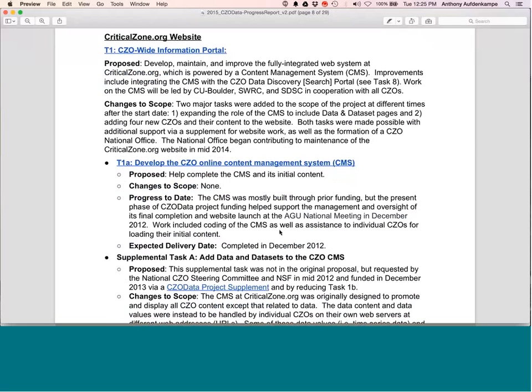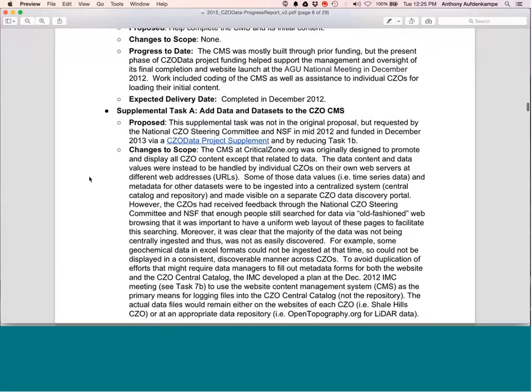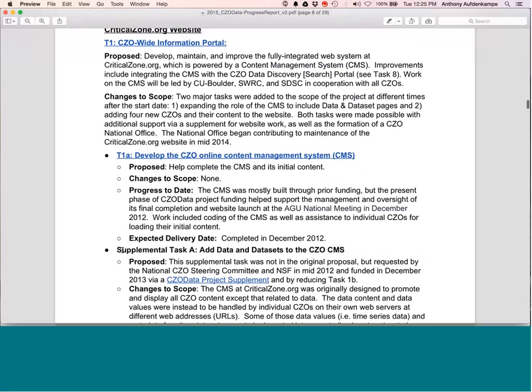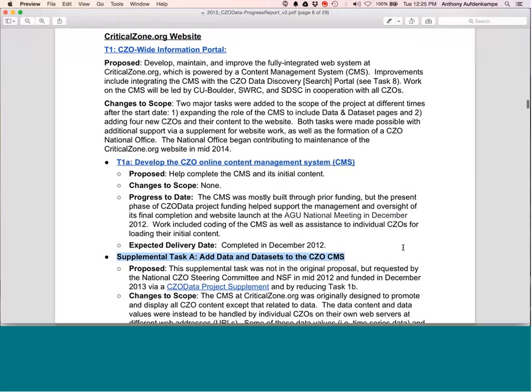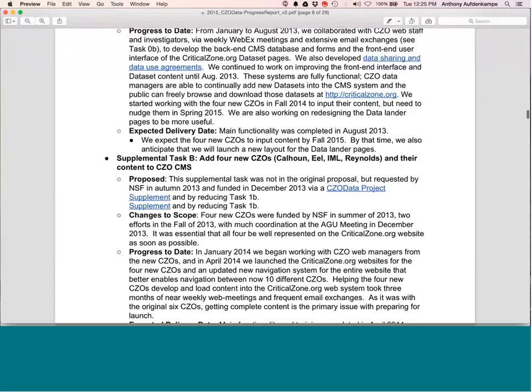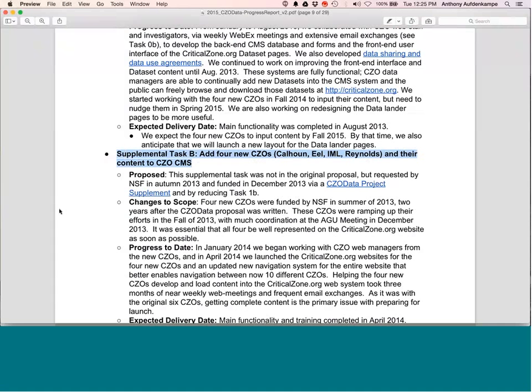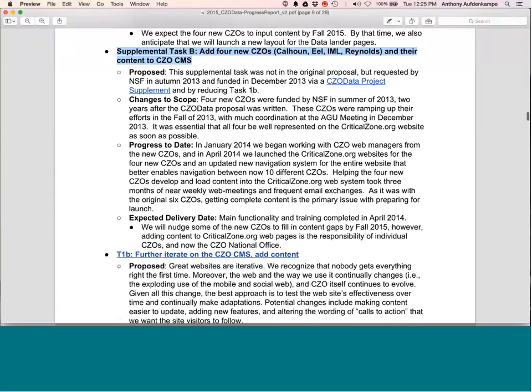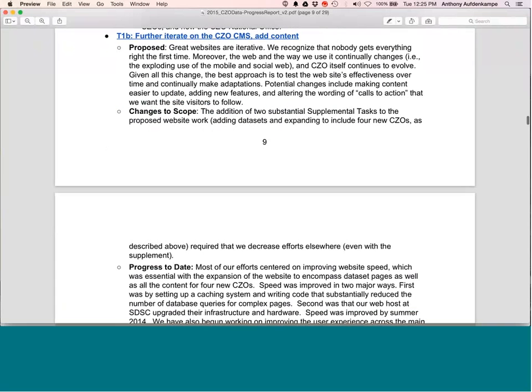All right, I really should be moving along quicker. Criticalzone.org website, we developed. Essentially, all of this is complete as of now. I'm not going to go into the details. We did get a supplement to add new features to the website that weren't originally proposed, such as creating data and dataset pages, and also adding 4 new CZOs and redeveloping the website. So those are supplemental tasks that weren't originally proposed, but we added them here.